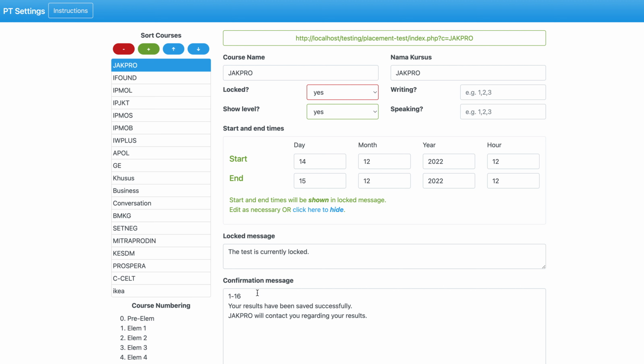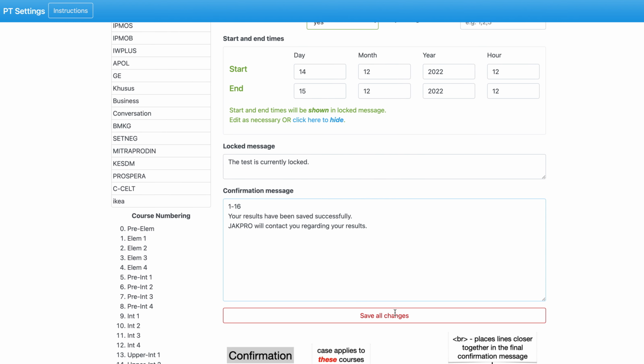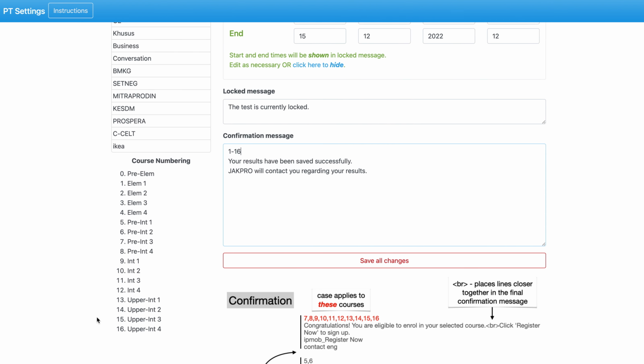Another new feature is whereas you used to have to write all of these numbers out very laboriously, you don't have to do that anymore. You just write 1 to 16 and that's it, and they're all in there. That's these course numbers over on the left there. So this confirmation message applies to all of those numbers.